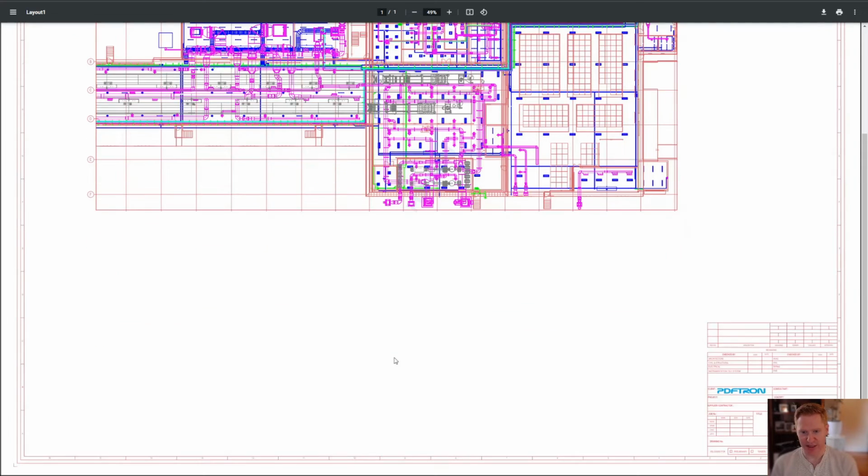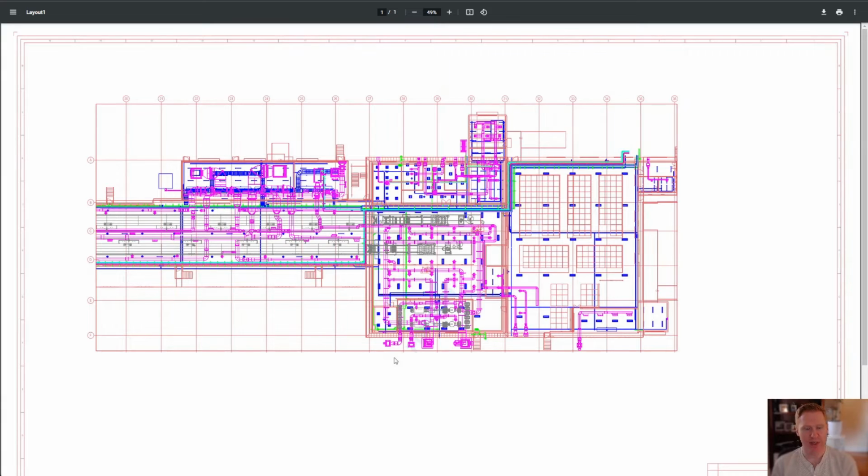Some of the limitations I can see here, of course, PDFium is basically a PDF viewer. So from an engineering and architectural or construction point of view, there's no shape tools or measurement tools or annotations that I can add on top of this. And those are very important within engineering, of course.